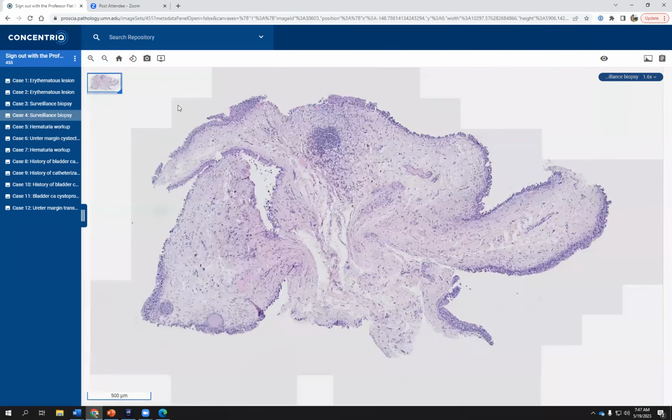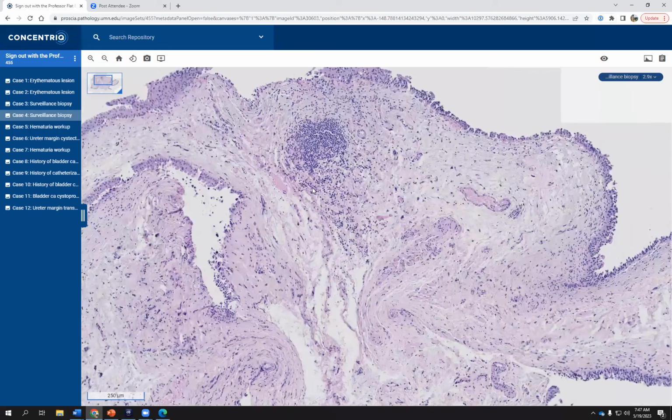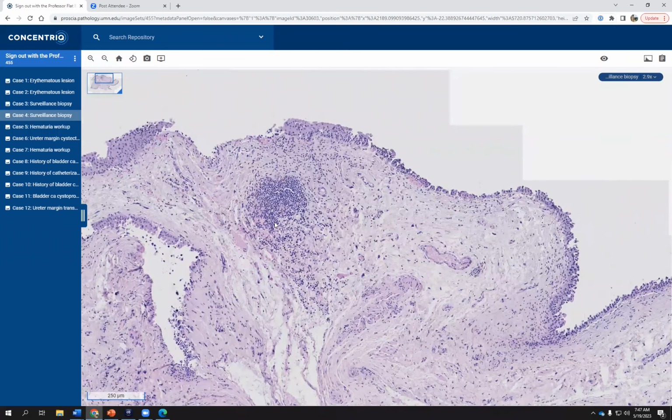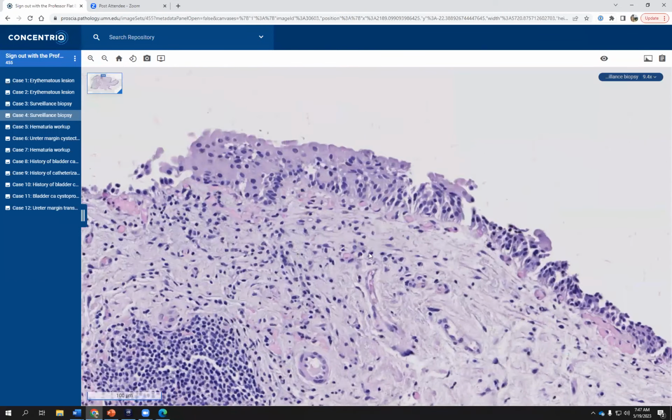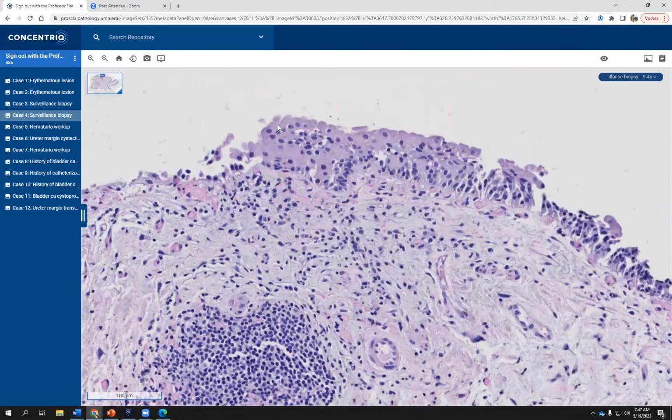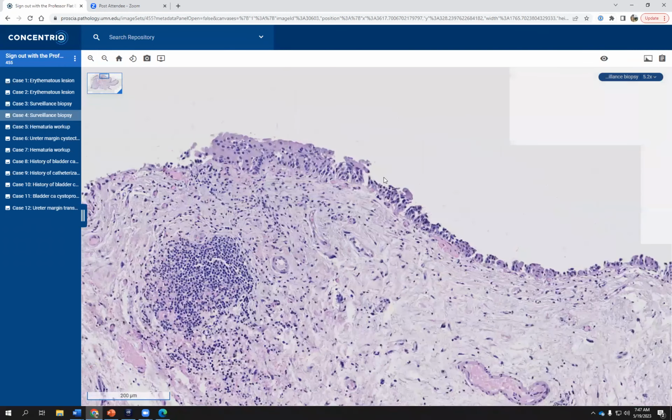So let's go on to case number 4. Again, we have another surveillance biopsy. So in this case, let's zoom in a little bit. You will see that there is some inflammation in the stroma, and in many places, the urothelium seems okay. So we have quite a thick layer of umbrella cells over here, and the urothelium here looks normal.